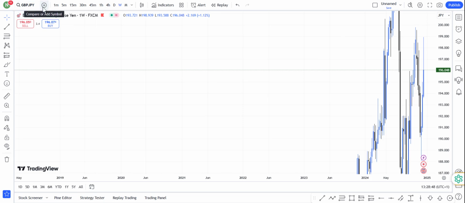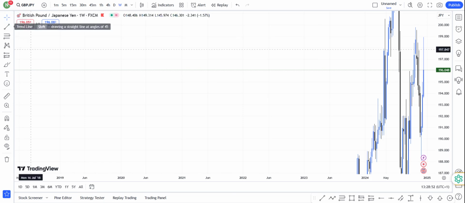This is compare or add symbol. You're not comparing anything, so you don't need it for now, you understand?